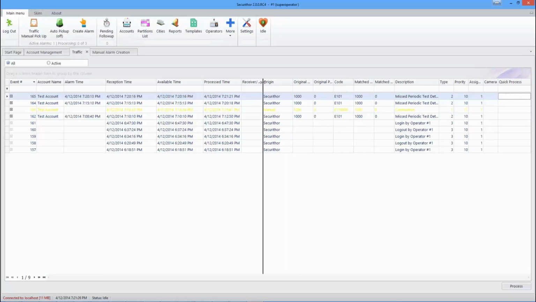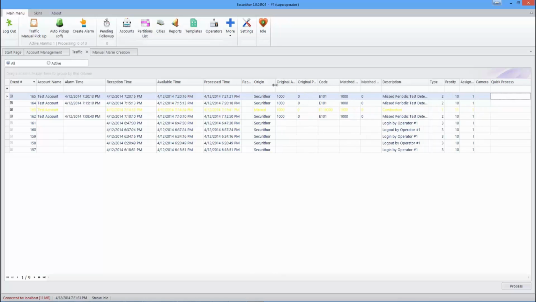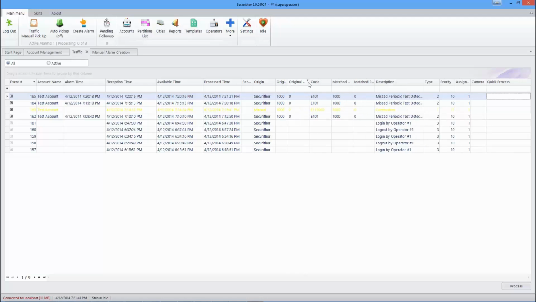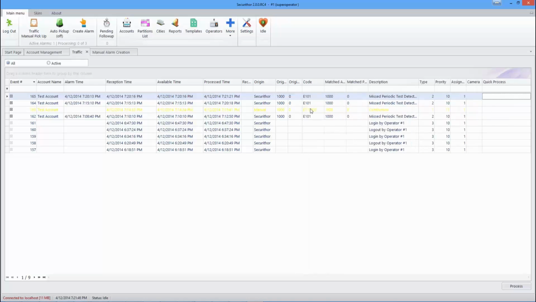We have the receiver line, the origin of the alarm. SECURITHOR created these misdetections. We created a manual one. The original account, the original partition of the code. Sometimes alarms can be matched with another account, so this is useful to know where it came from, and this is where it was actually matched. Matched account, matched partition. This is the code that came in, the description.